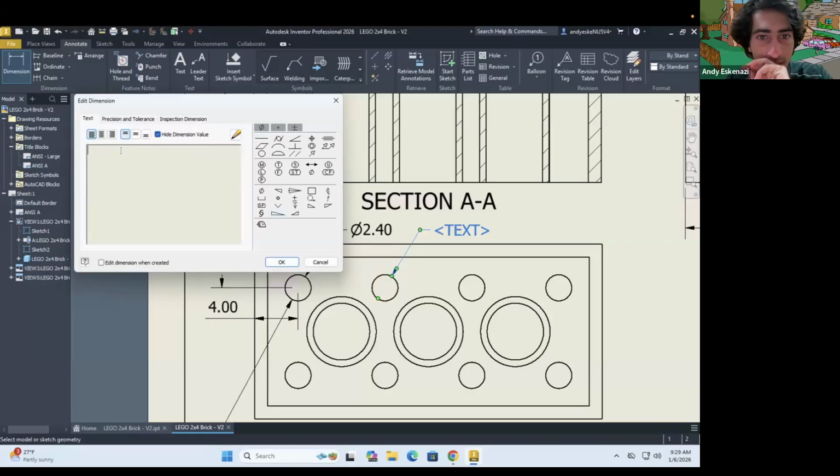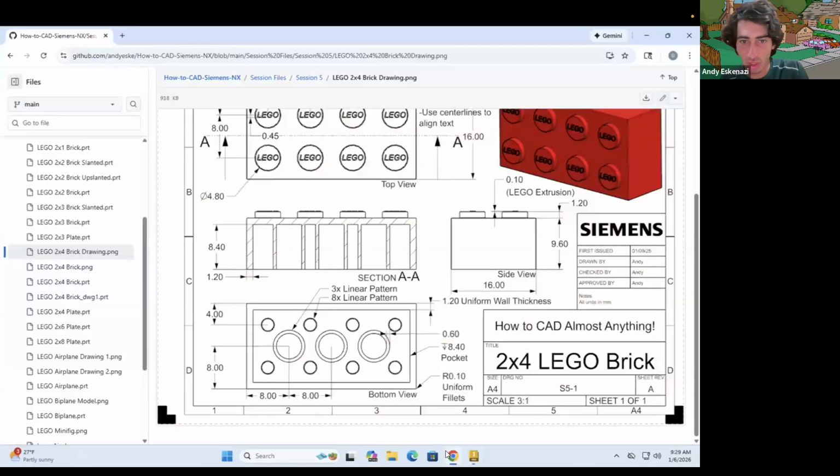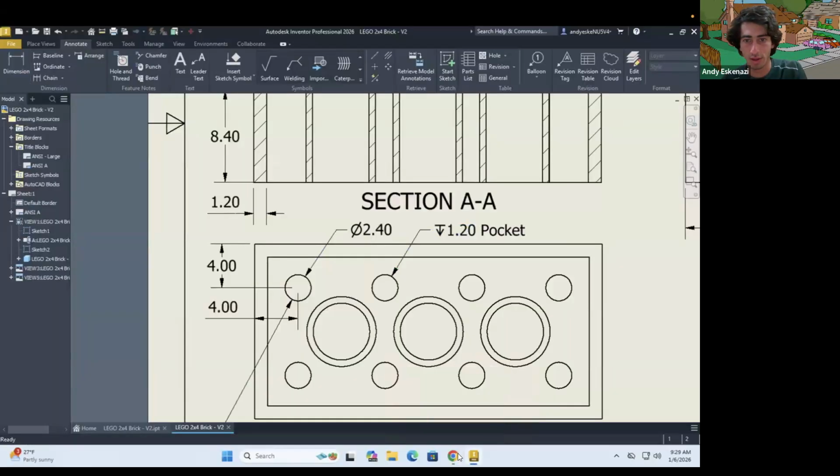Let me see if I can specify. There we go. So it specifies that it's a hole that is going down there, and I'll put 120 pocket. There we go. So at least that's much easier to see. And we're gonna do the exact same thing with those guys right there.